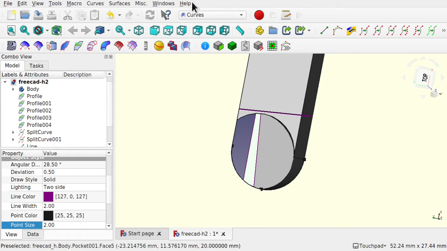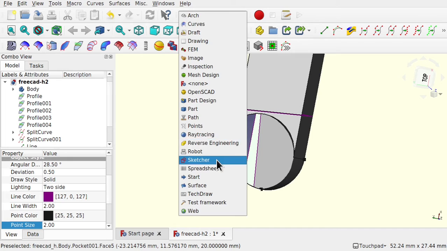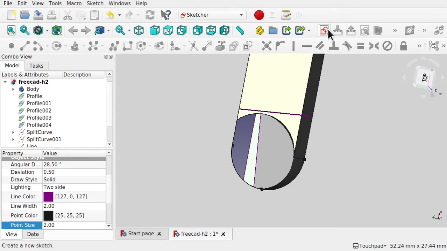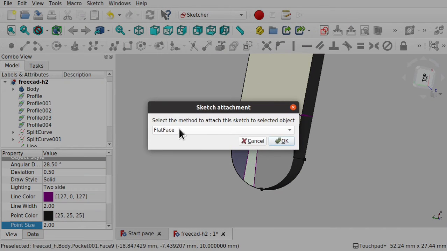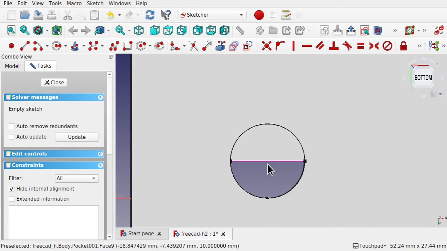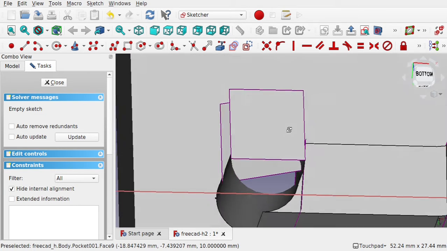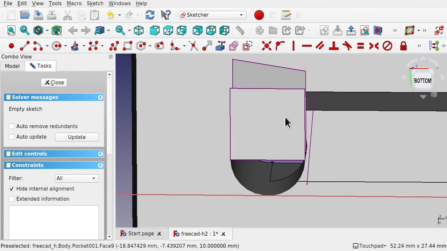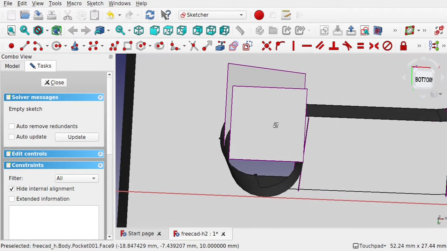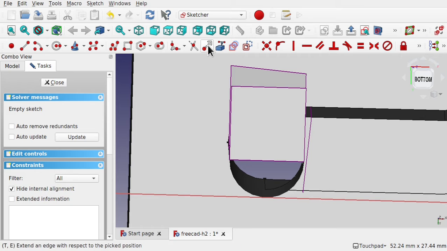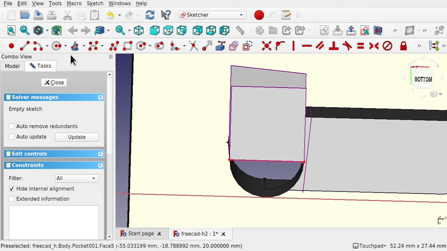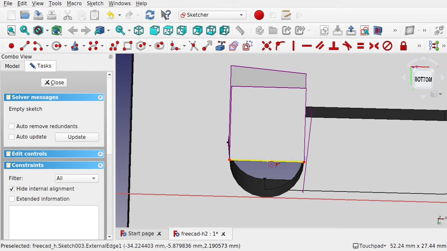So I'm going to click on one, come over to the sketcher, and I'm going to add a sketch to that. And it's always going to be flat face, as I said before. Section view, so we're section viewing across that, and we can see our profile sitting there to sketch on. And I'm going to bring in the bottom edge, and I'm going to use that to position my circle. I'm going to place a circle upon there.